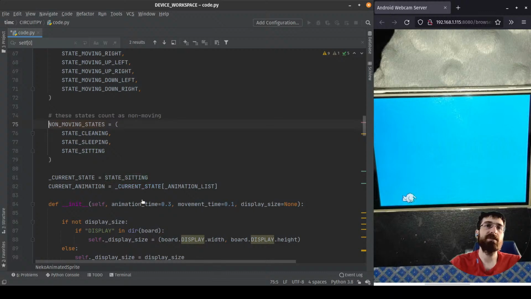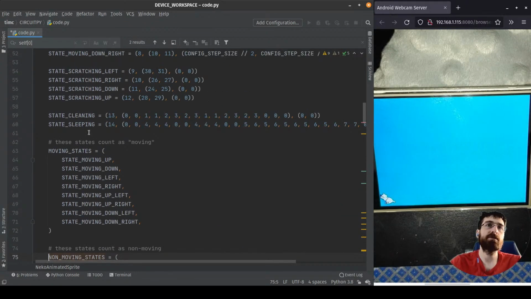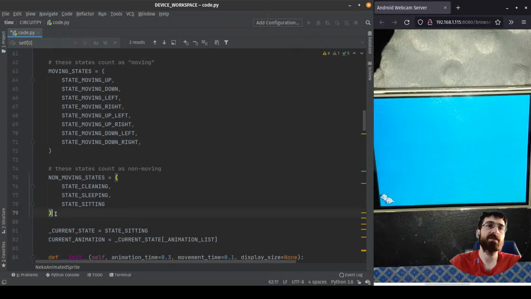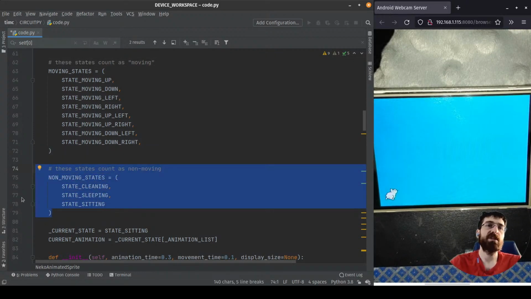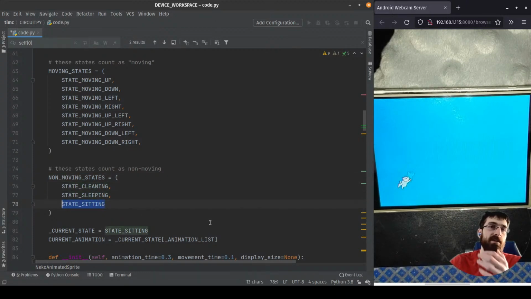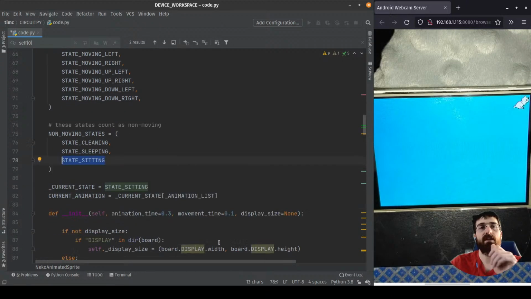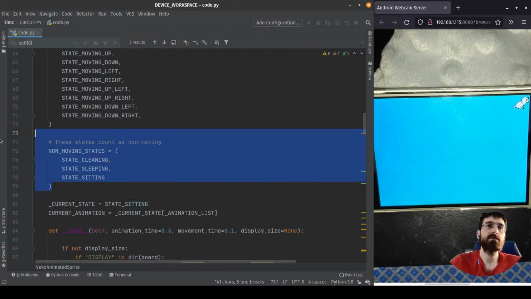Actually, do we use this? No, we don't use this. We just always check moving states. We don't actually need this, because when we chose a random one, we did specifically cleaning and sleeping by themselves. We left out sitting. We put sitting back. Choose a random one for sitting. I mean, when you clean and sleep, it involves a little bit of sitting. Yeah, I think I like it how it is now. We don't really need this.